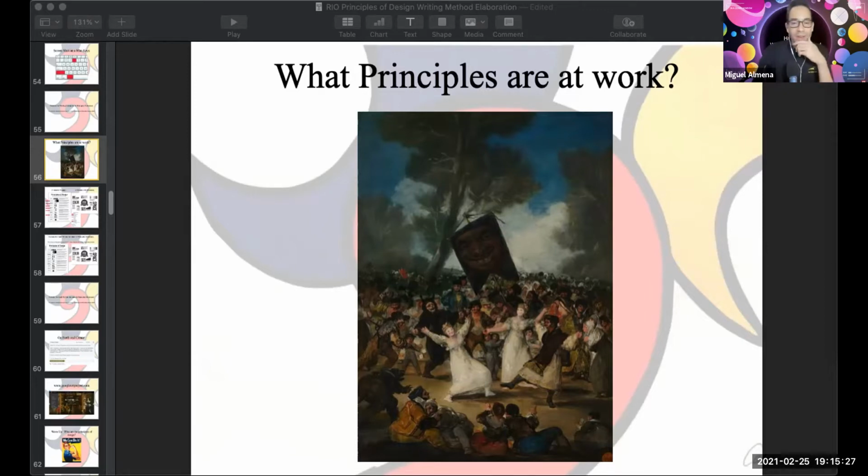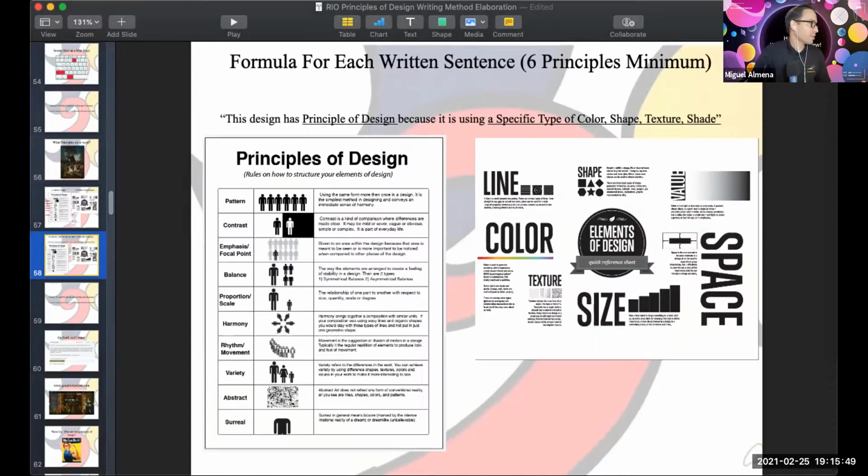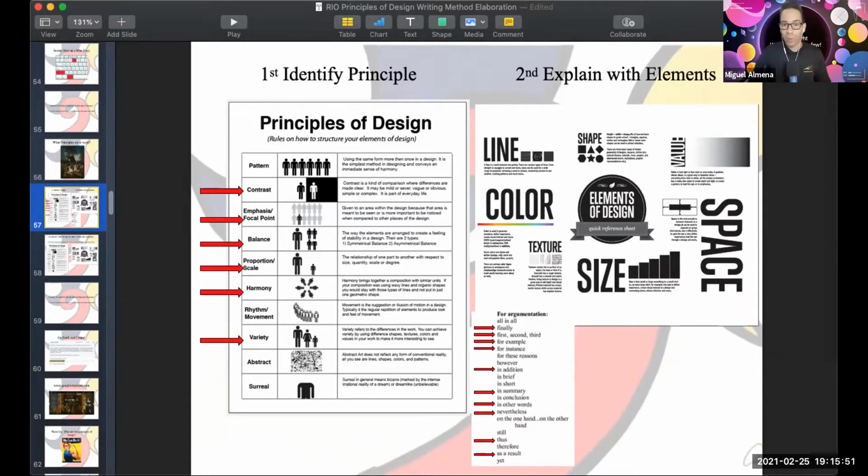Okay, all right, so let's take a look here at some of the replies that you guys had. So this design is using scale because the crowd and the trees in the background create a relationship and dimension. So if we were going down the list here, scale and proportion, that's one principle. So that's a core, right? Something bigger, something smaller.